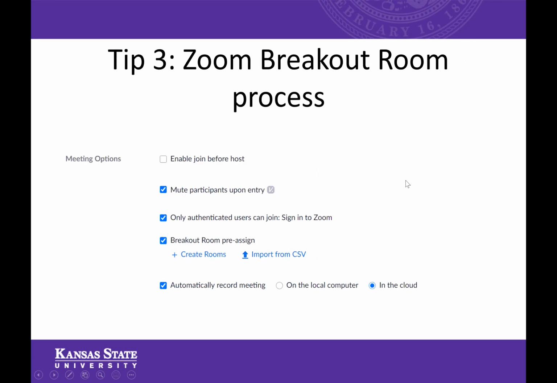Our final tip is about breakout rooms, and I've had some fun with that lately. Kind of challenging. You can set them up so that they are pre-assigned, but you have to be very careful about that. But you can also just do the breakout room right there during your session.